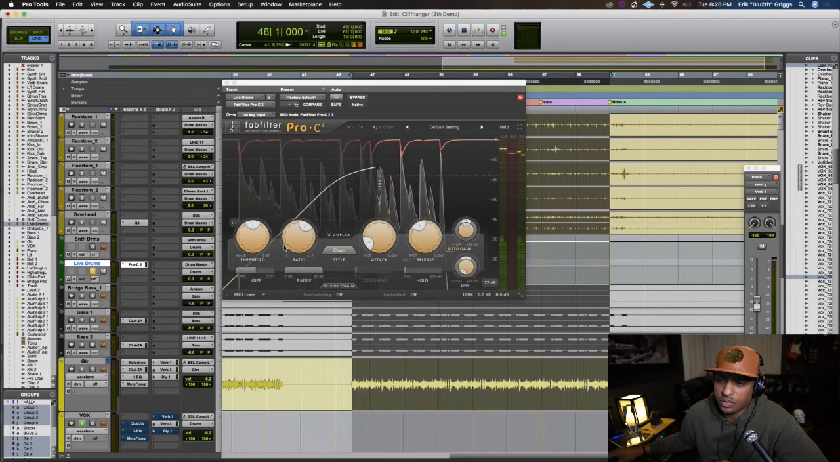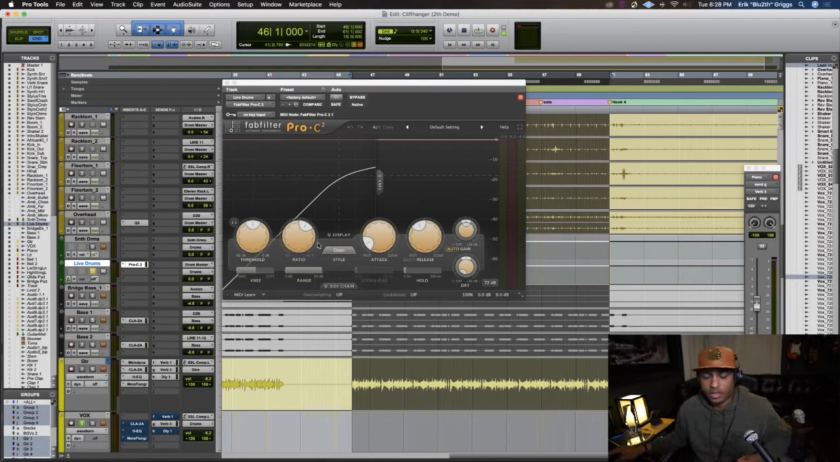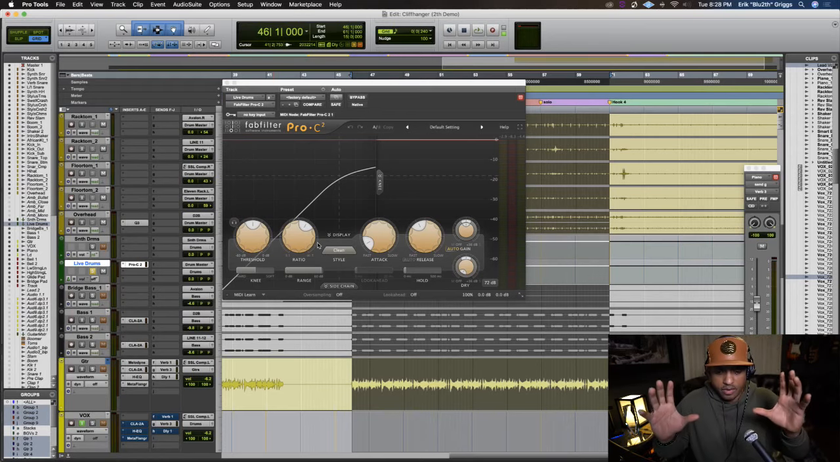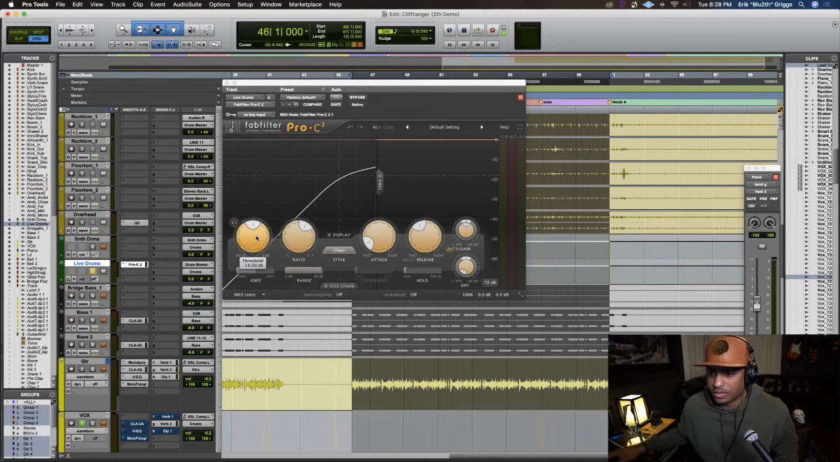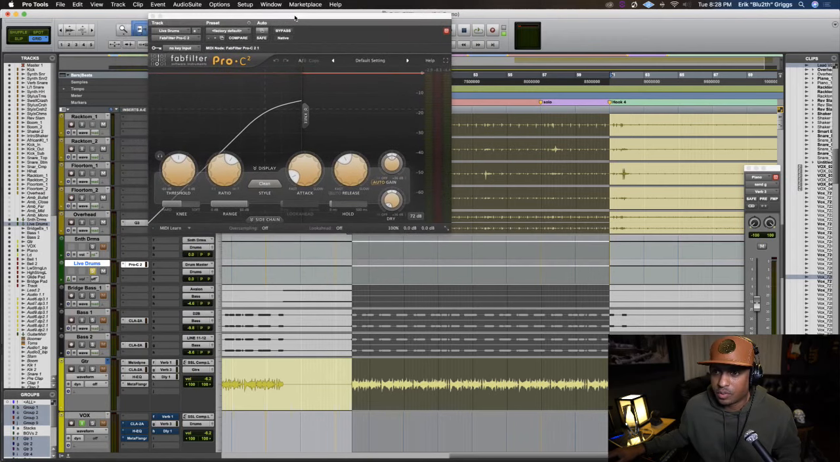You got threshold, you got ratio, you have attack and release. Those are the main things that you need to understand. So basically what a compressor does, it lifts everything, cuts off the top. If you think of it that way, then you can understand why it makes the dynamic range smaller, because you're raising everything and you're cutting off the top. So these knobs right here, let me make sure you guys can see them. Okay, cool. These knobs determine how it does that.